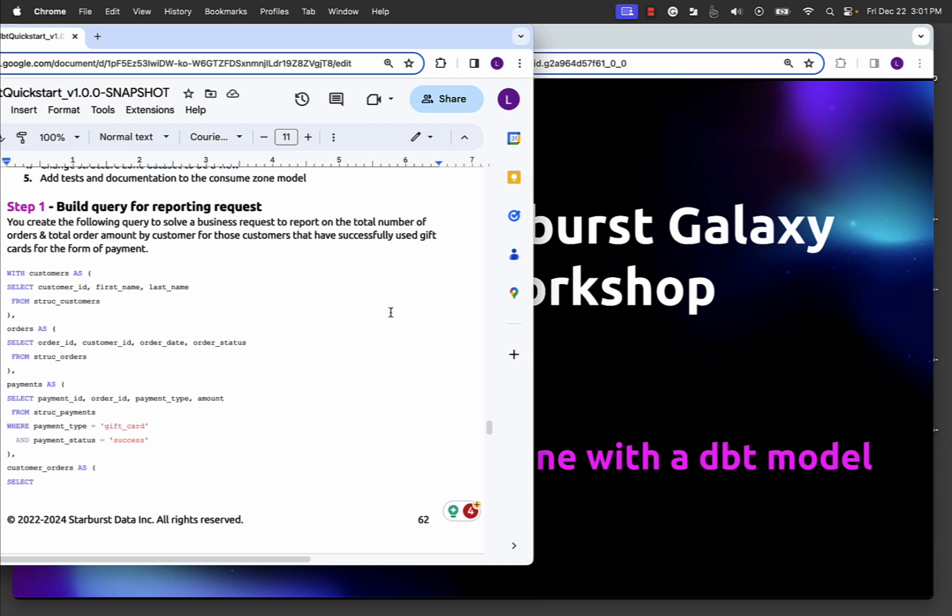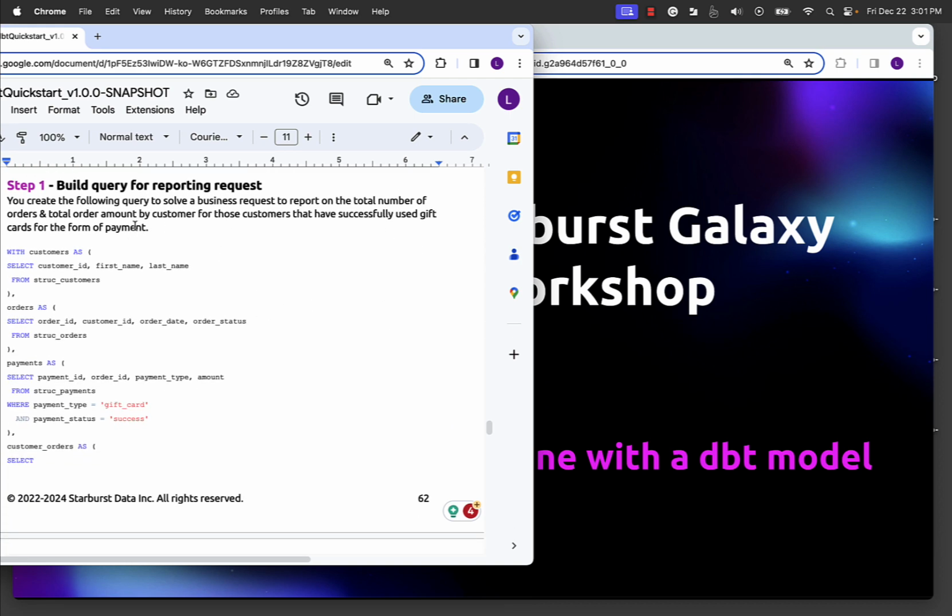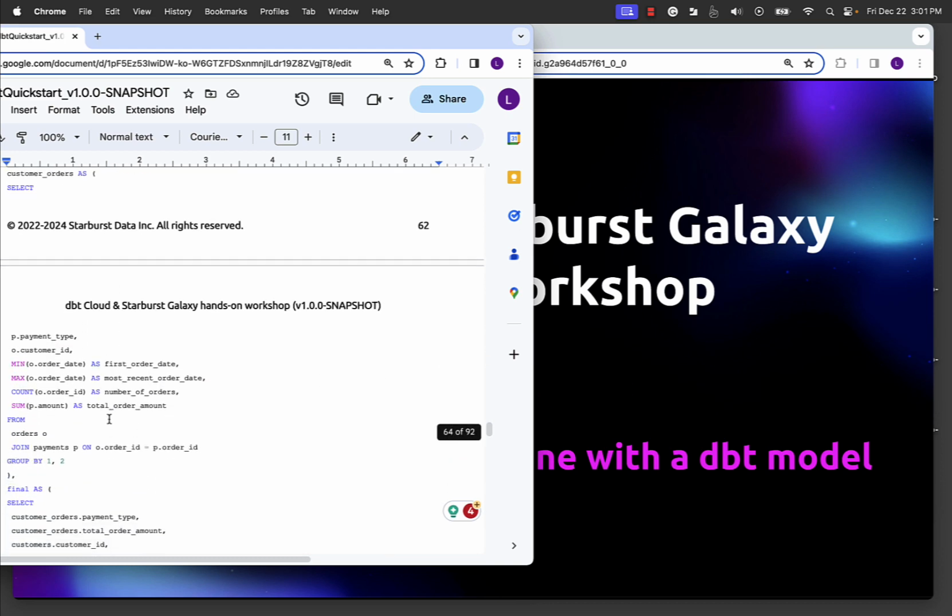All right, so what's up first? Well, hey, someone asked us to, or they started writing a query that's ultimately looking for the report of total number of orders and total order amounts, all that being aggregated by customers. And specifically, we care about those customers that are using gift card payments. So I got this query, you can copy and paste.